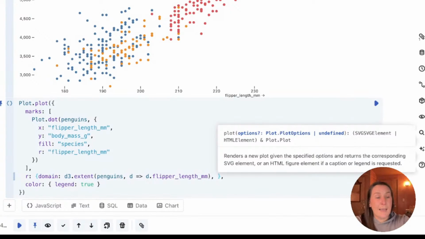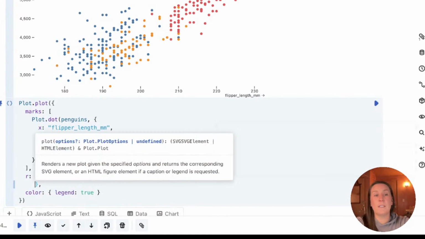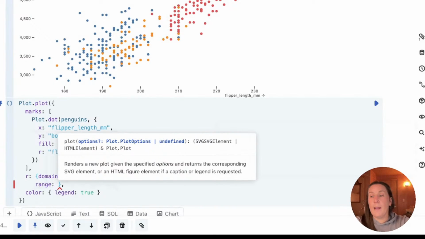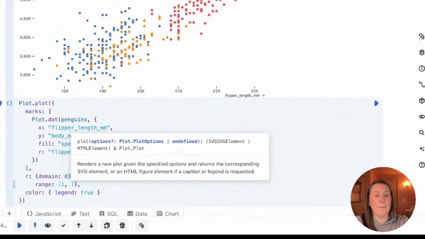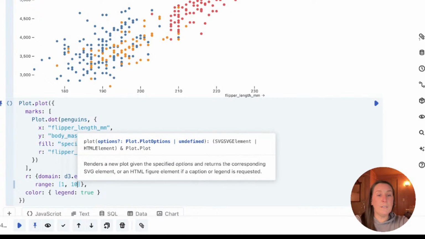And then we can say what we want the output to be. And that's what we're going to see visually for this R scale. So I'm going to say, still within this R scale, where I'm defining the options for this R scale, now I'm going to say range, and then I'm going to give it an array of values to range from. And I'm going to say range from 1 to 10.